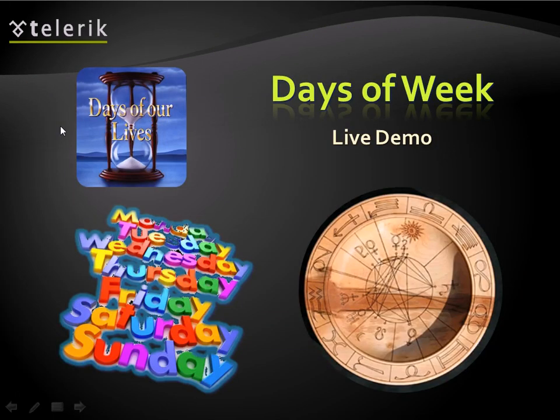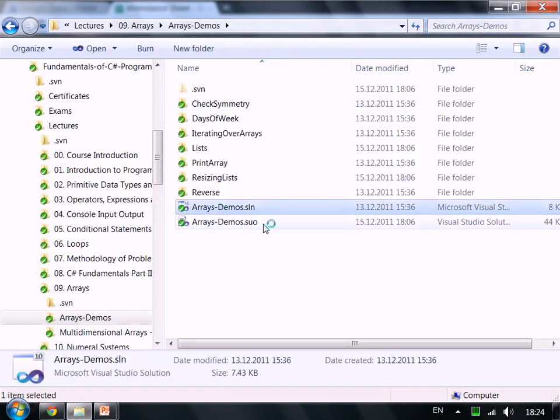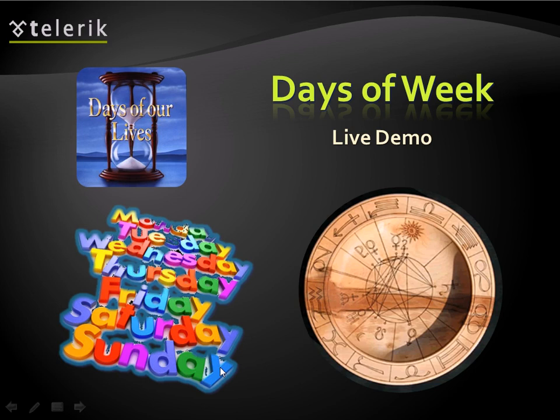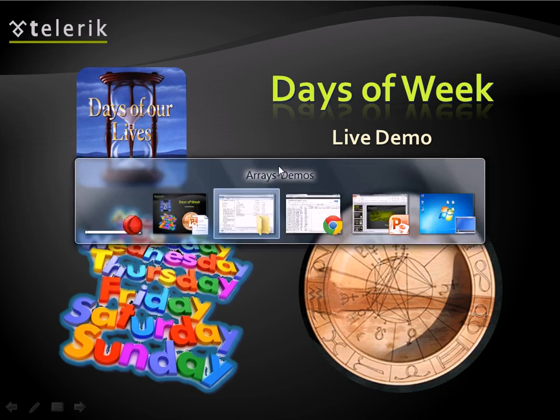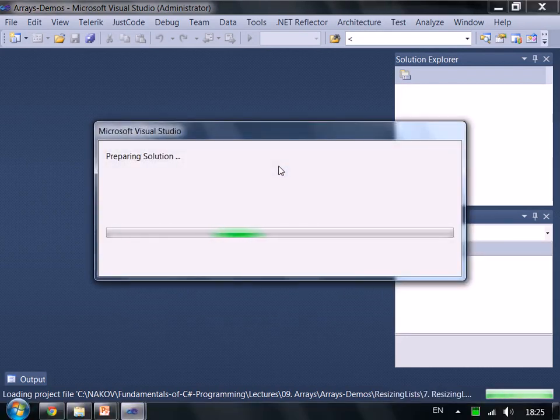Okay, it's time to perform our first demo. Our first demo is about creating an array, and I'll write some code, just to open the Visual Studio solution. It's always slow on my computer because I have installed everything which comes from Telerik. And it makes my Visual Studio a little bit slow. And the computer is not fast. It's 5 years old, maybe.